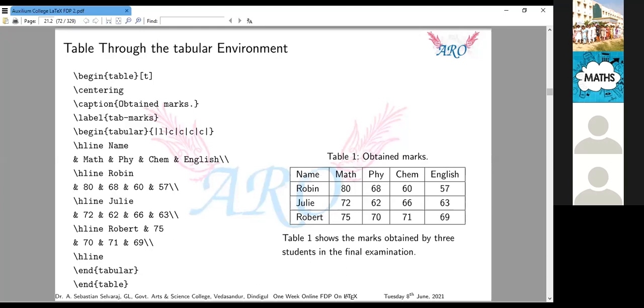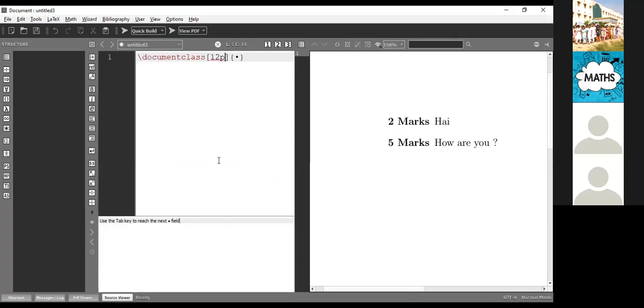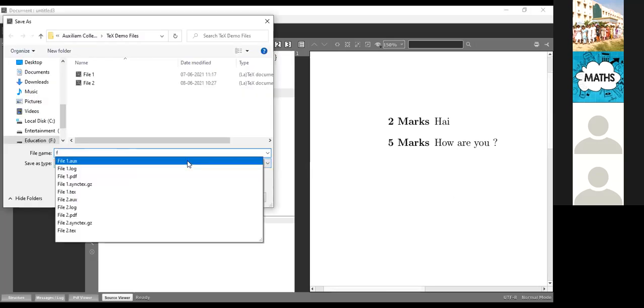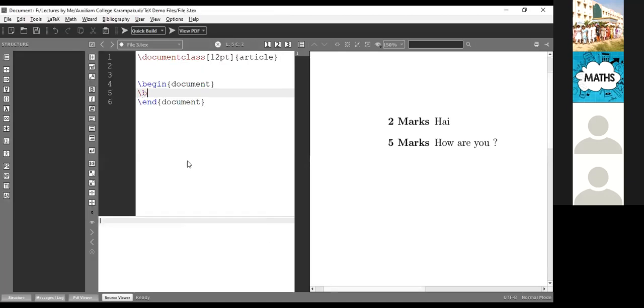I'm going to give this as a demo just to see that. I'm going to create another file with the document class 12pt article. \begin{document}, our main content starts here. I'm going to save this as file number 3. First of all, I'm going to start with the tabular, without table. I'm going to create only 3 columns.